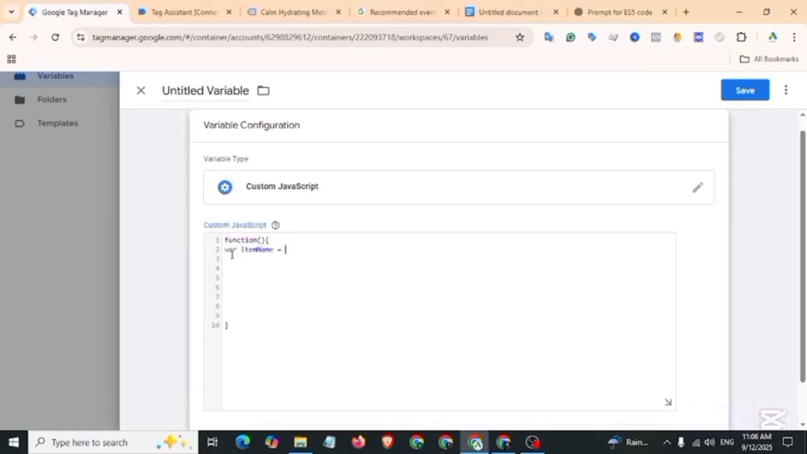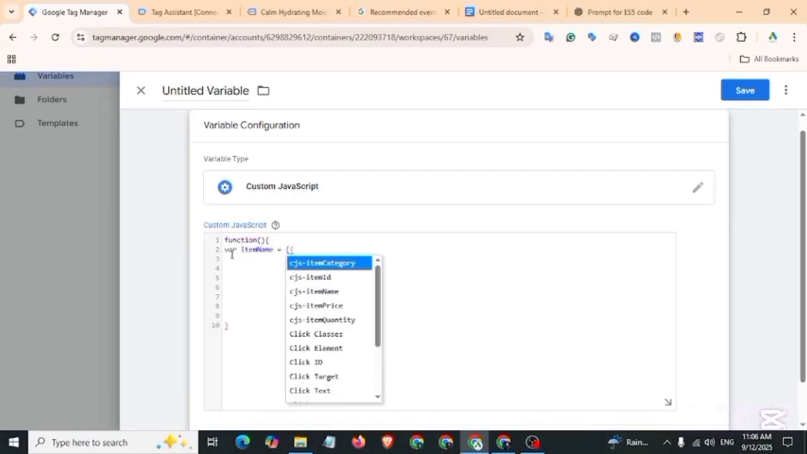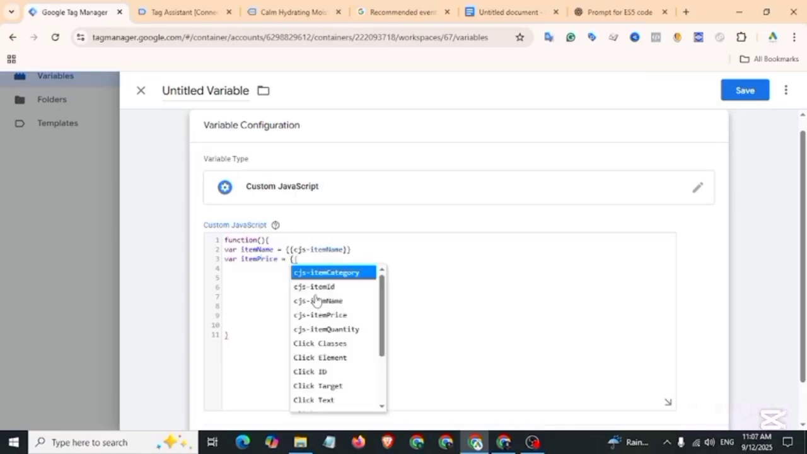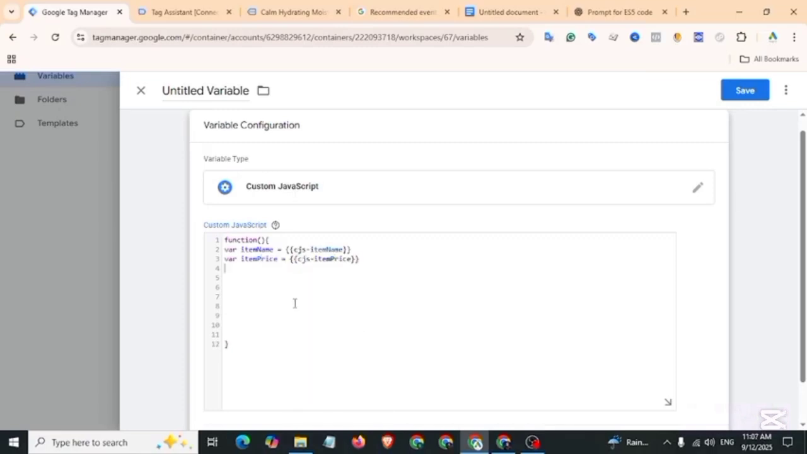and call the item name variable that we created. Same way for item price. Call the item price variable. Same way for item ID, item quantity and item category. Let's do this. Now we create a variable for the item array.